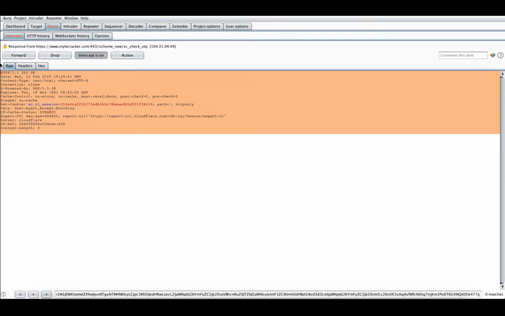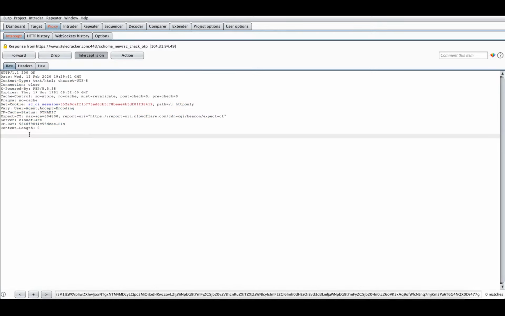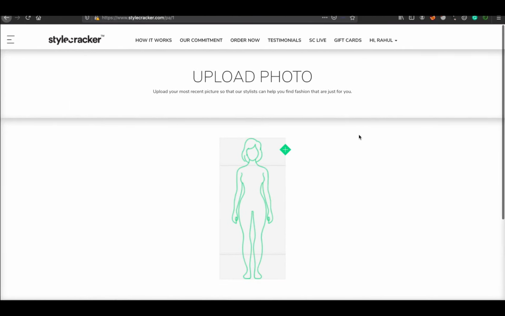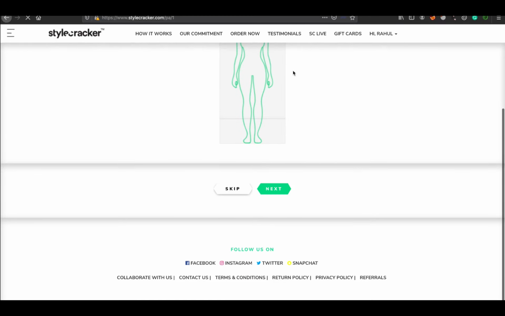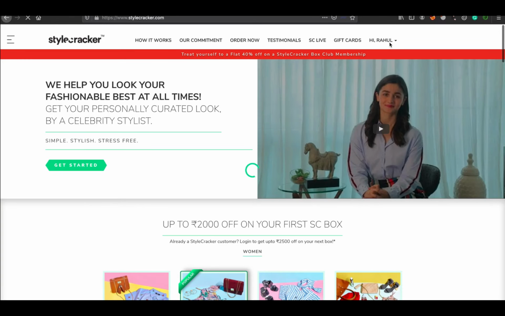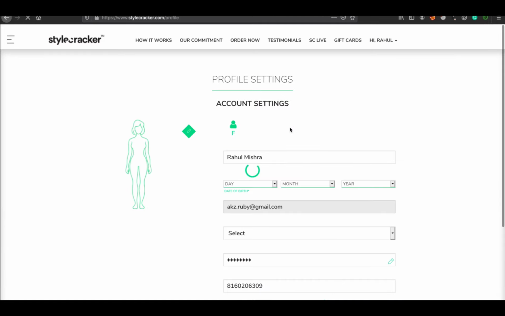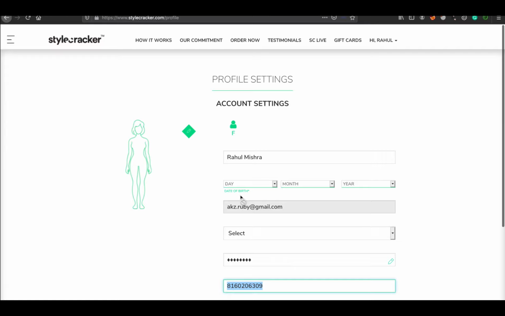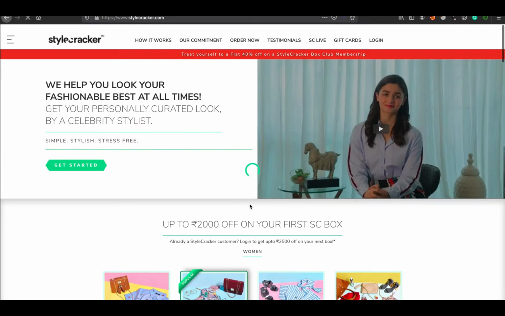So I'm going to try by giving something in the body, that is 1, and forward and do intercept off, and you can see I have logged in to the account. I'm going to skip everything and go to my profile settings, and you can see my email ID and phone number has been taken onto the account.